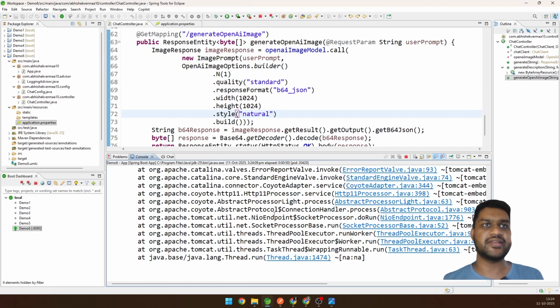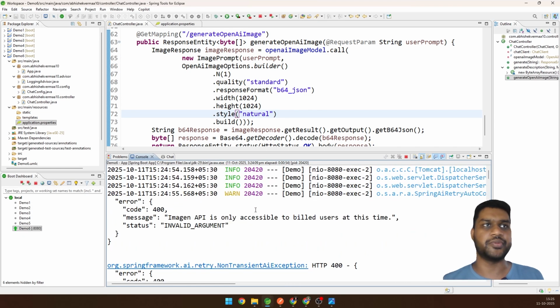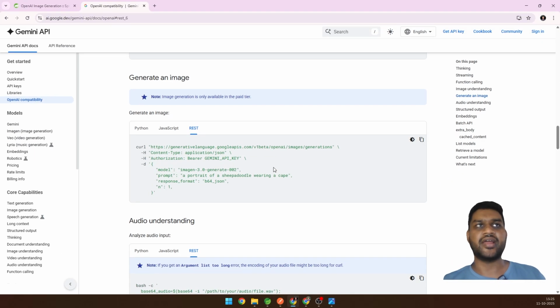Obviously I was expecting the same, and let's go back here. Let's see what is the error on the top here. It says Imagine API is only accessible to paid users at this time, hence you won't be able to use this particular thing as of now. In future, if they allow some free model for this also, or if this documentation gets updated, then you can check it, and then what you can do is update the model. So you just need to change the model, that's it, nothing else.